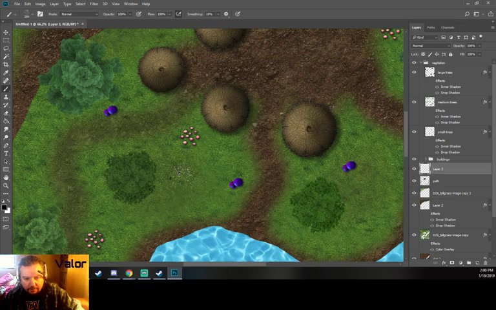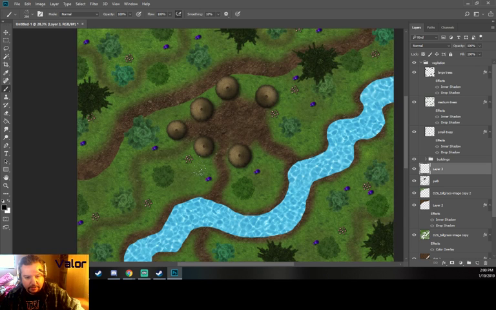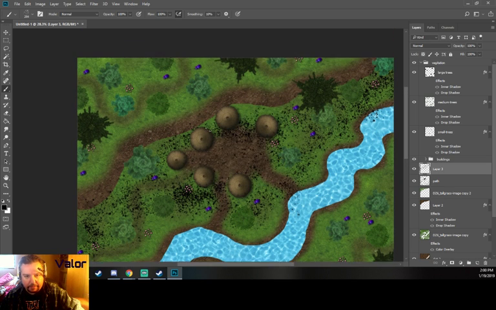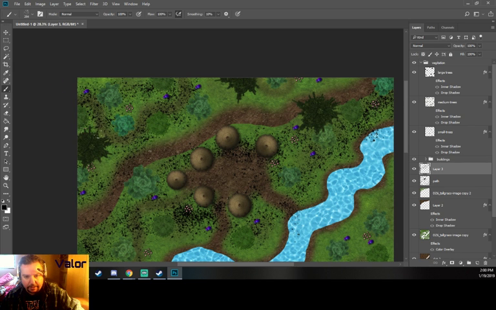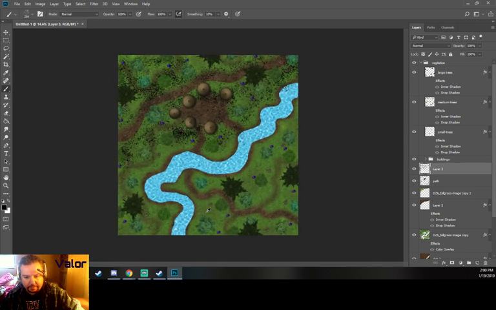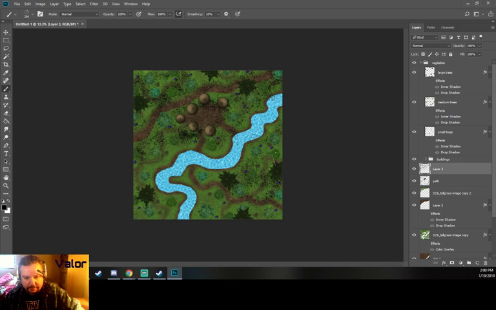Maybe another one. Yeah, that's the one I like. There we go. So we're going to take this and we're going to just kind of mess it around the map. The only place we don't want this is on our crystal clear water, because it'll mess that up.